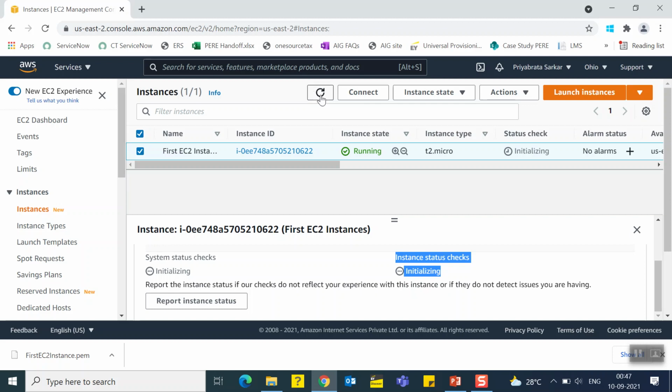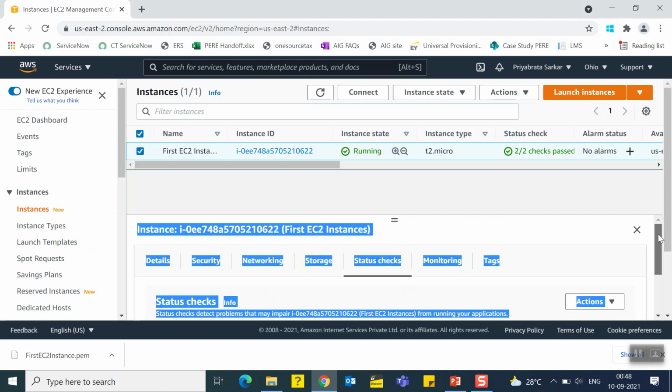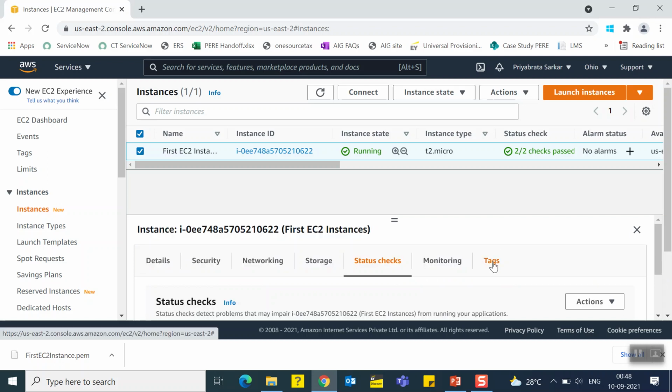So I will refresh this. Now you can see it is showing 2 by 2 checks passed. That means there is no issue with the hardware components, and also no issue with the network components. Instance reachability check passed. That means the instance network is reachable and the system is also reachable. Next I'll show you the tags. Here you can see the tags whatever we have created.